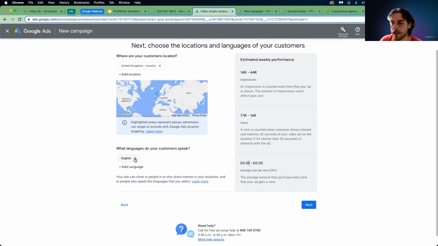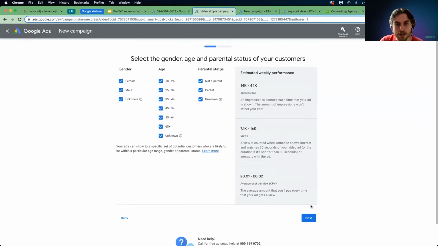You don't want to leave it without a language, because what would happen is it might show it to people who speak Chinese or Indian and they won't understand it, and you'll be paying for that view. So make sure you select the right language as well. Okay, next here we can select our demographics.